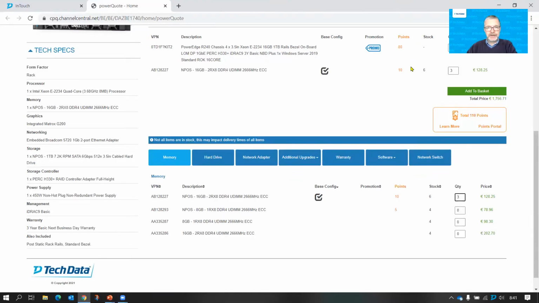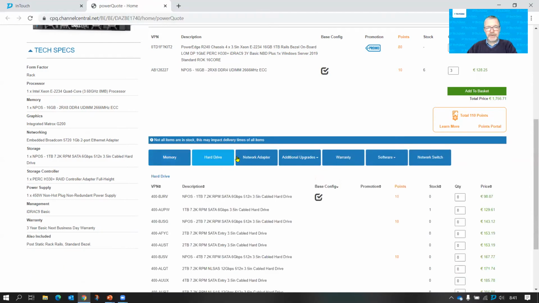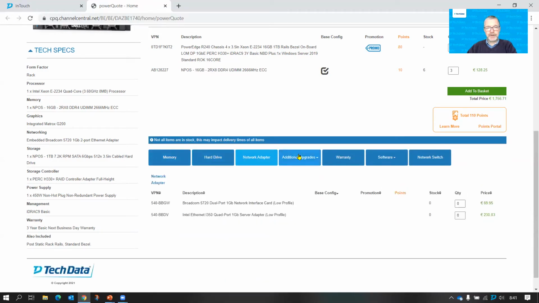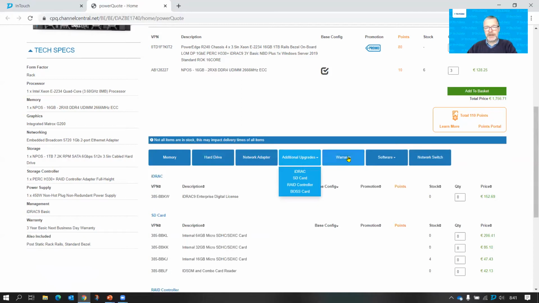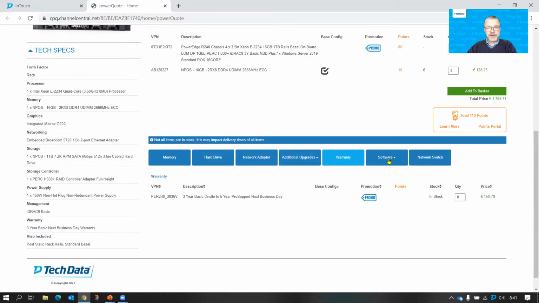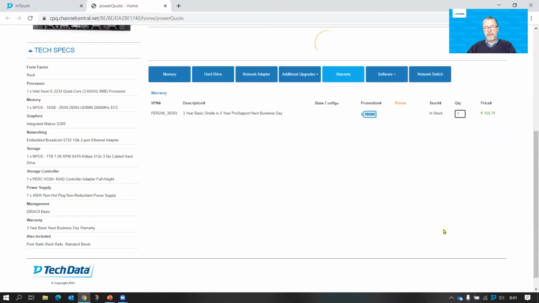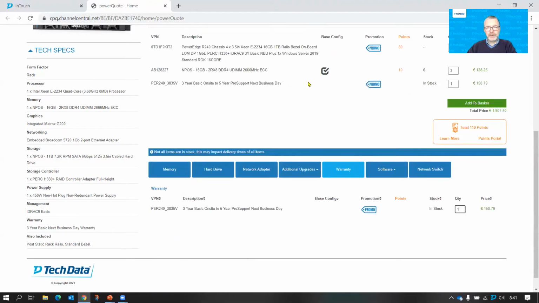Again, you will see that by adding this module, the number of loyalty points for authorized resellers will increase. You can do the same thing for the hard drive, network adapters, additional upgrades, and warranty extensions. So let me add one upgrade from a 3-year to a 5-year maintenance contract. And this will, of course, also be added to the configuration. And I see that there is also a promotion valid on this.